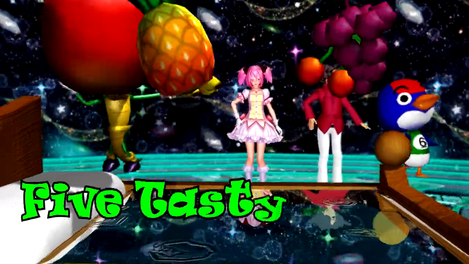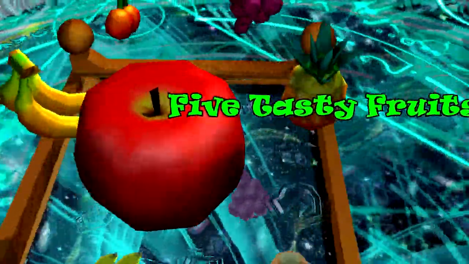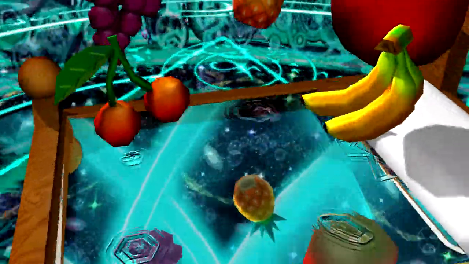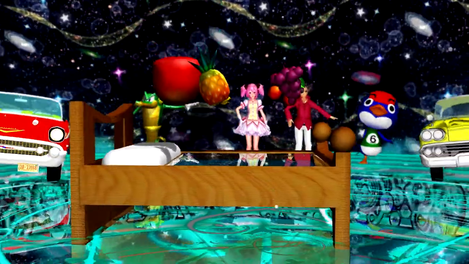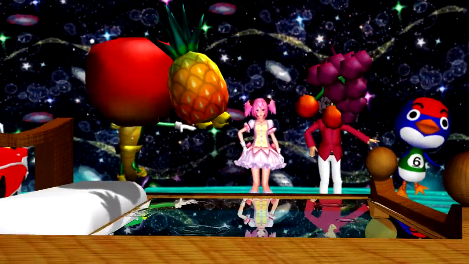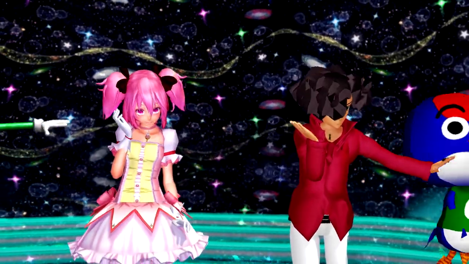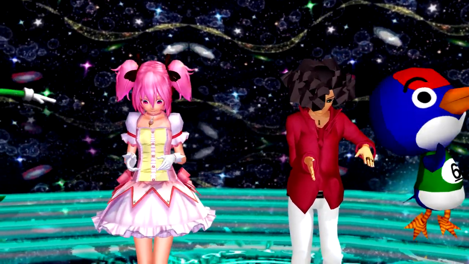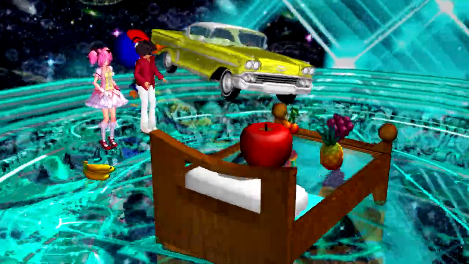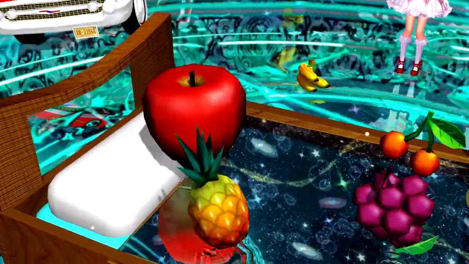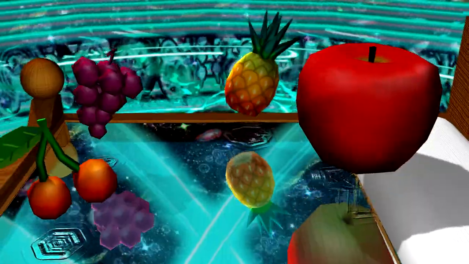Oh, look! Who's jumping on the bed? There are five of them. Five tasty fruits jumping on the bed. One fell off and bumped its head. Mama called the doctor and the doctor said, no more fruits jumping on the bed. One, two, three, four.